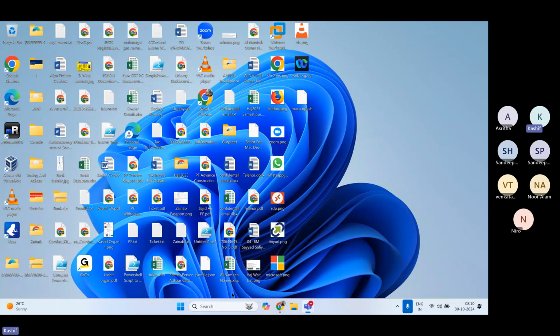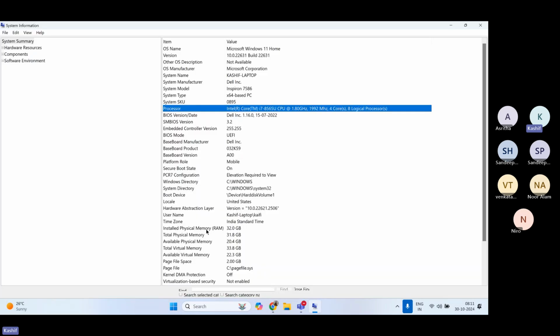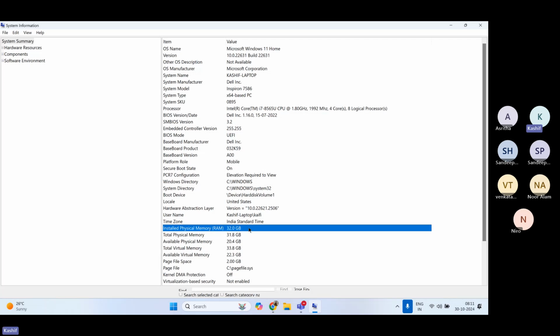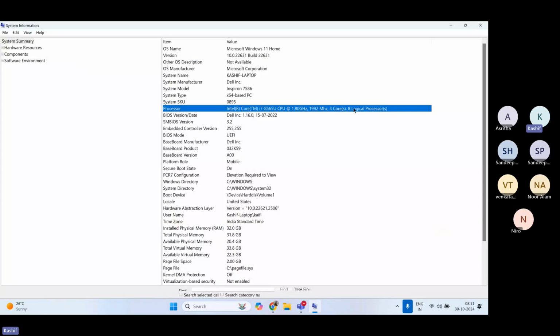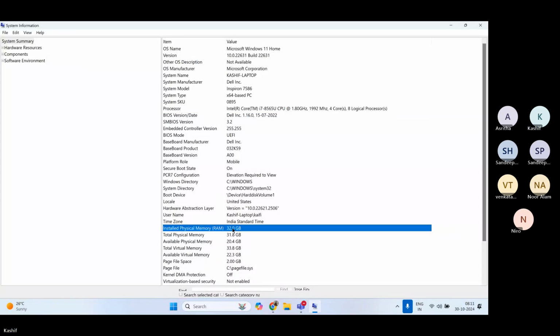Now processor, I have 8 logical processors. For you, the minimum requirement is 4 logical processors. Okay, that will work. That's the minimum requirement. Mine is 32 GB RAM, but you need to have a minimum of 6 GB RAM. Minimum configuration 6 GB RAM. So the processor minimum is a 4-core processor and RAM minimum 6 GB.